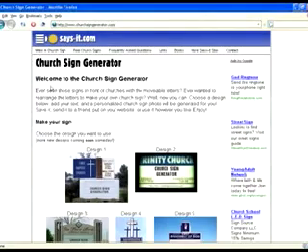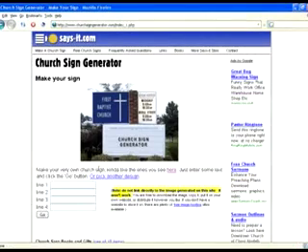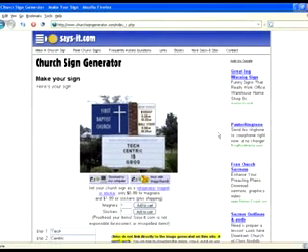So we're going to make a church sign. Okay, so we're going to click on Design 1, and in each of the lines, just put what you'd like to say there, and press Go. And there's our church sign.